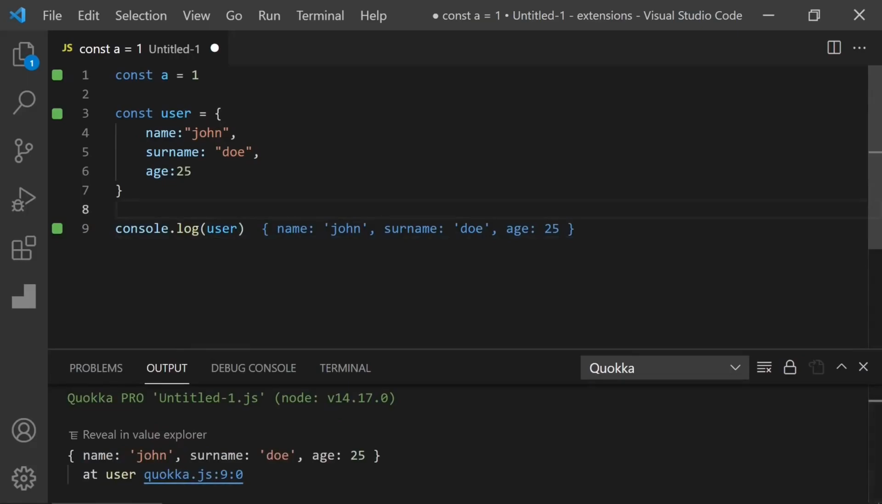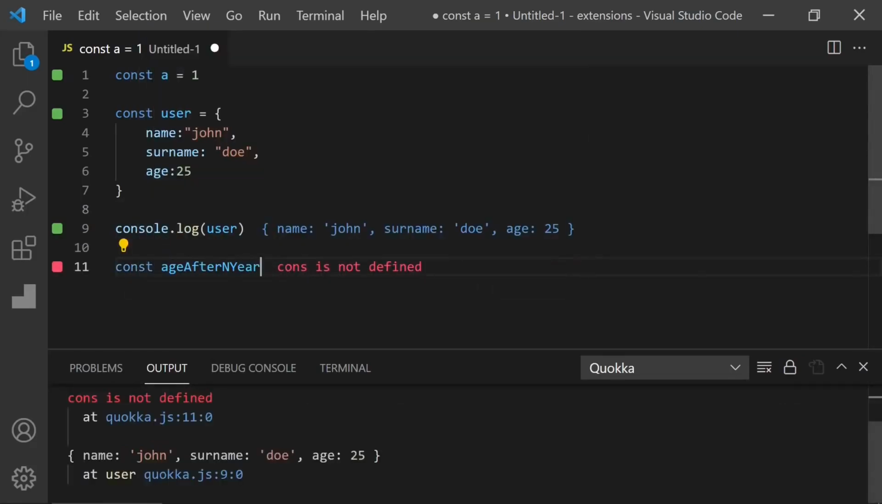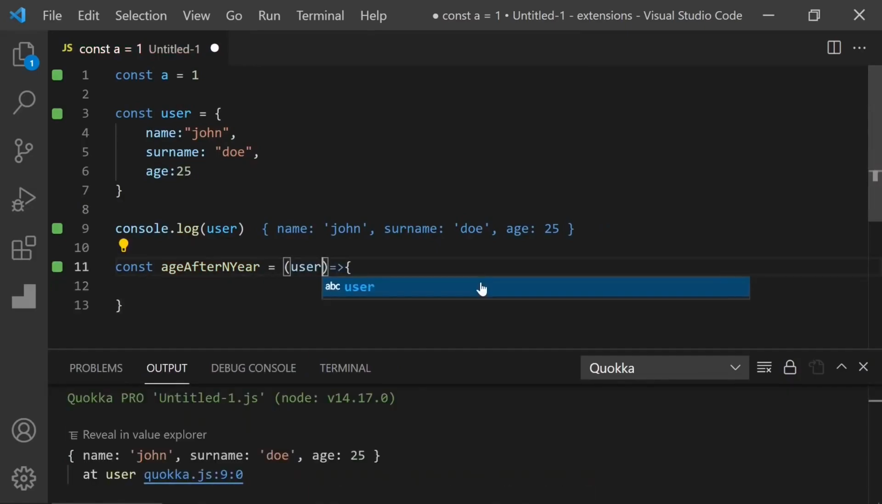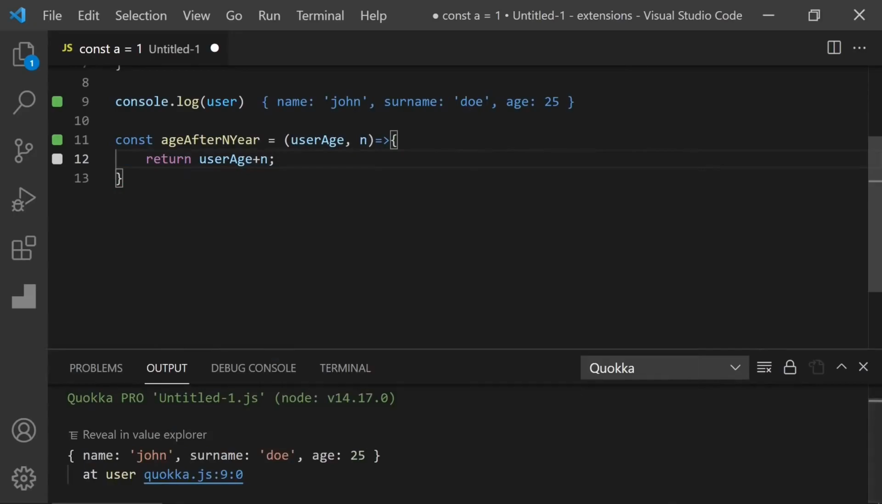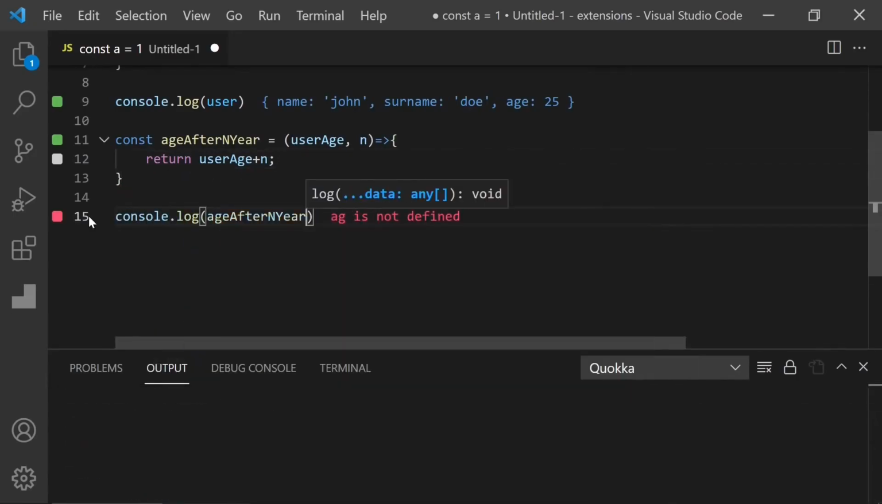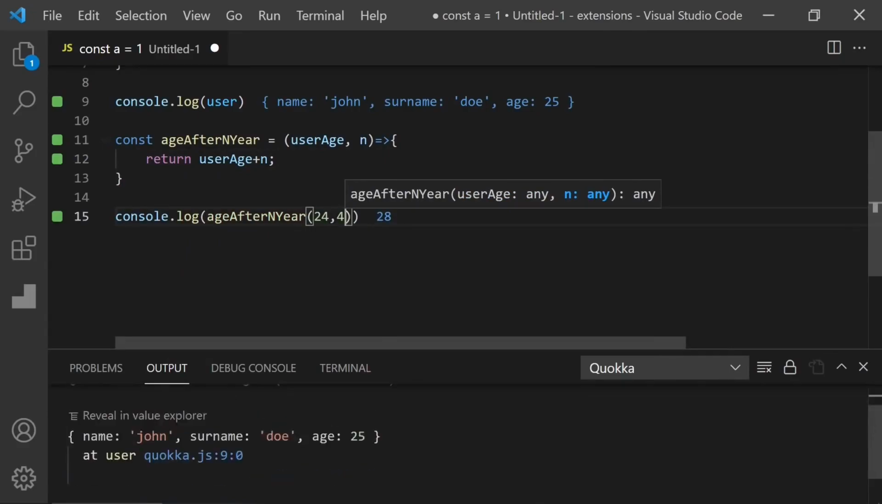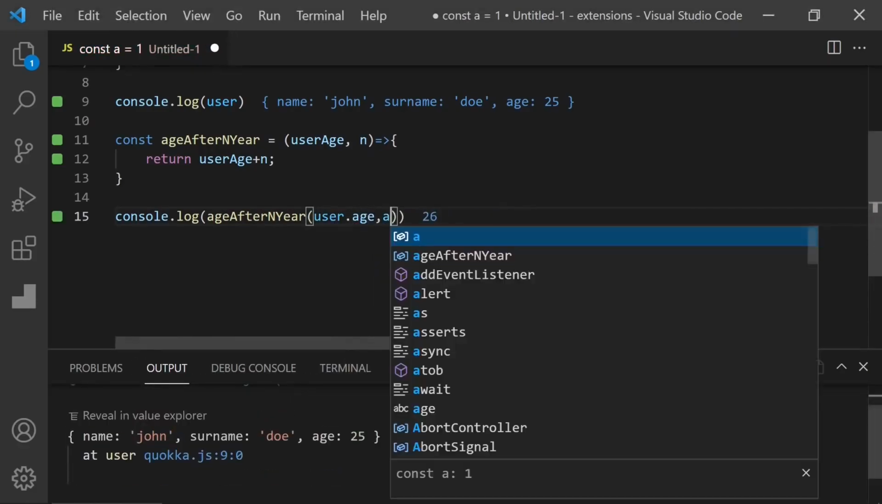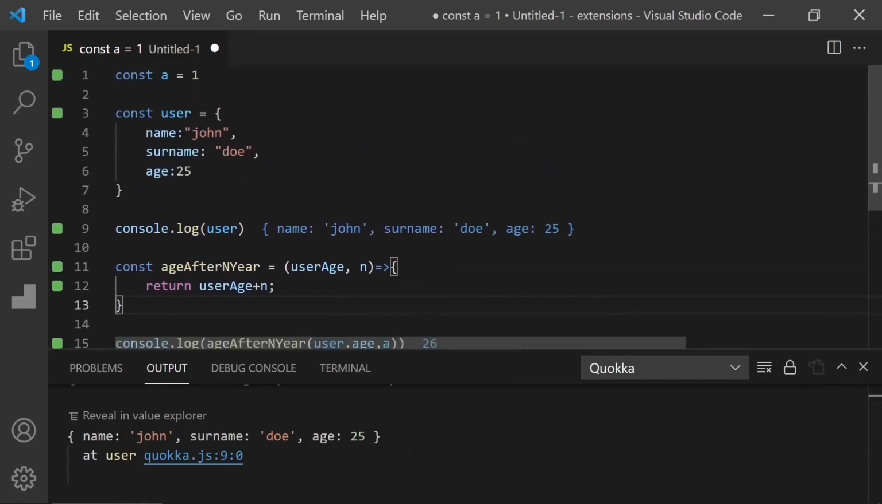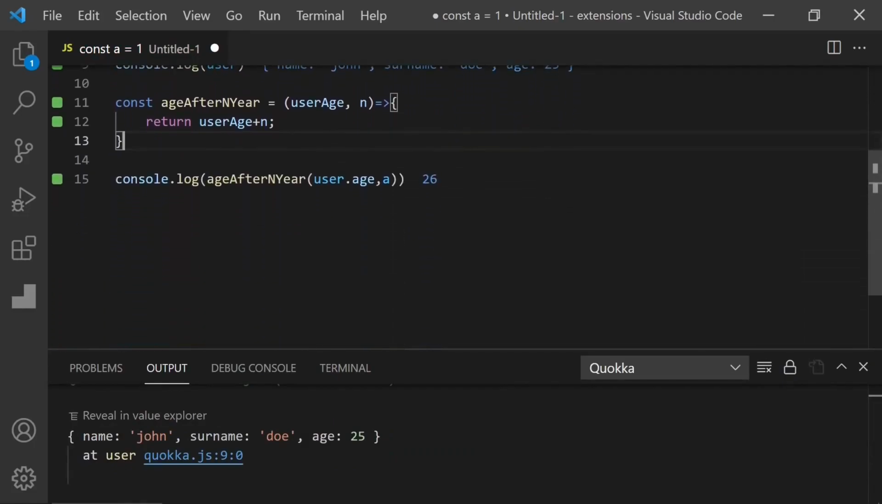We can do the same thing for a function. Let's say const age after n year, and it's gonna return the age after n year. Let's check our function, console log 24 and 4, and the result is here. Let's use the user.age and a. As you can see, it's that easy to test your variable and functions. Of course, they are really simple examples, but when you test a complex function or a long object or array, trust me, it's a lifesaver.